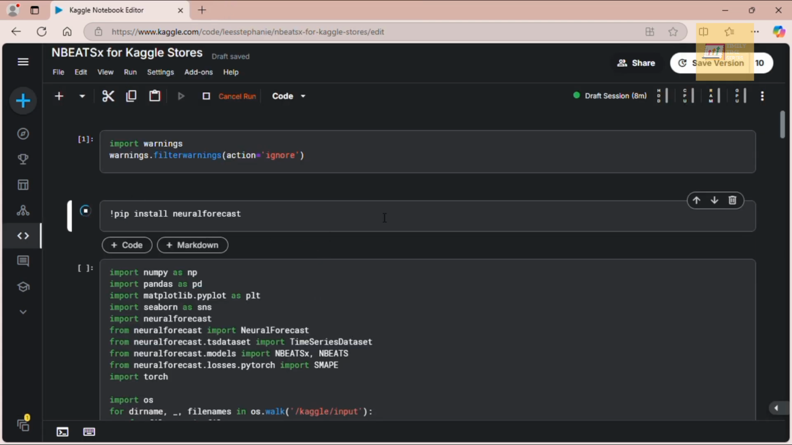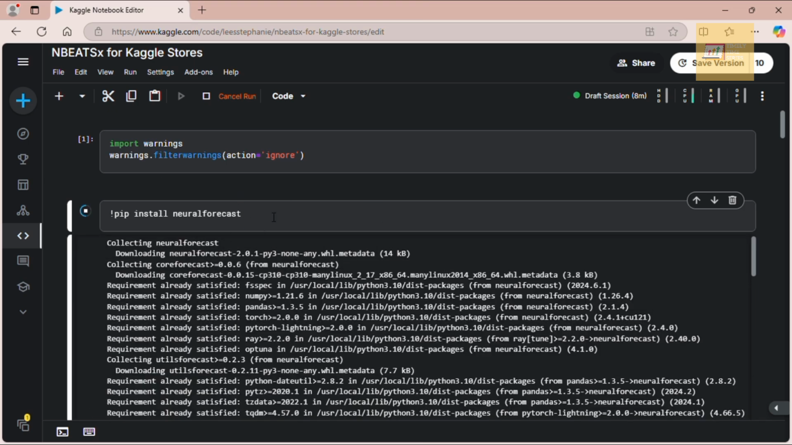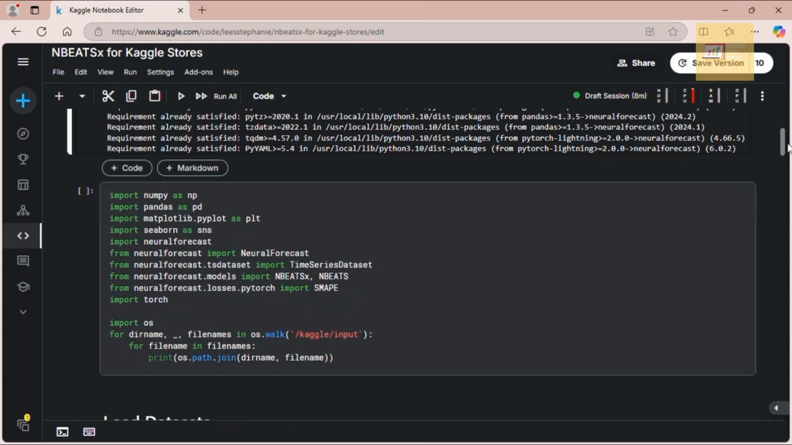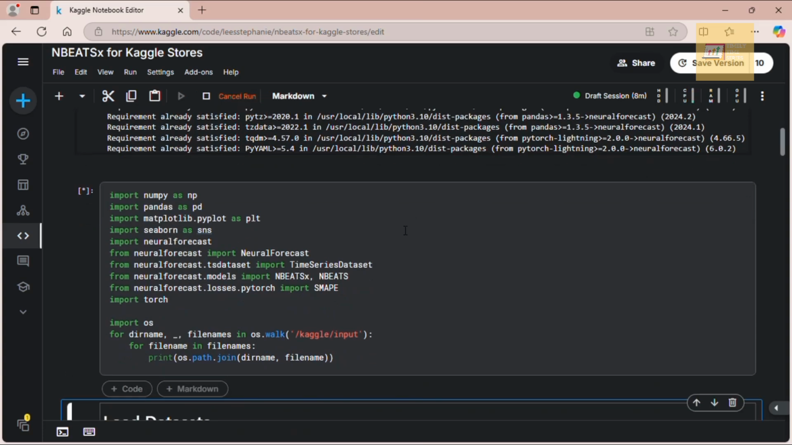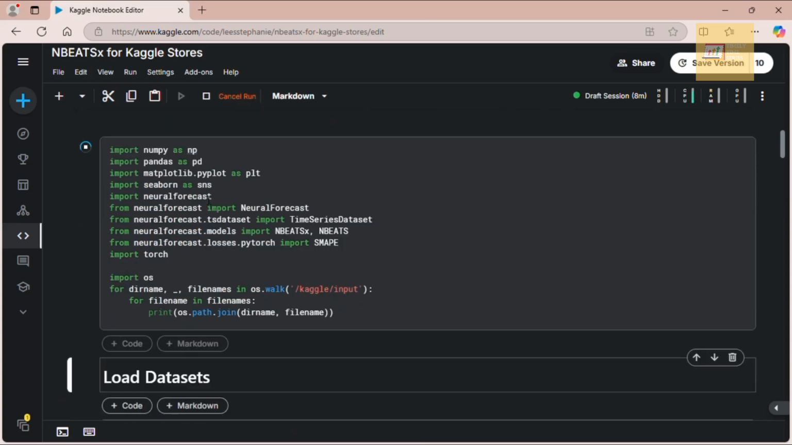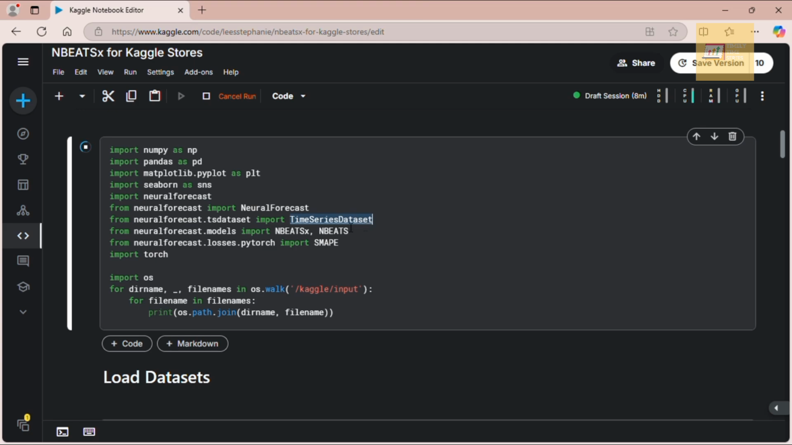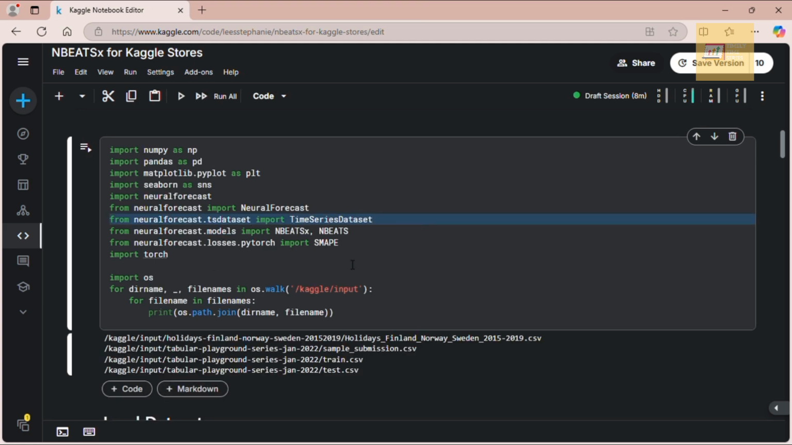Okay, we're going to apply NBEATSx with the neural forecast library. It's the official implementation. Then we need to import the libraries. Actually, this line here is not needed, but I'll show you later. You can choose to use the time series dataset to train your model, but I'm not going to do that.